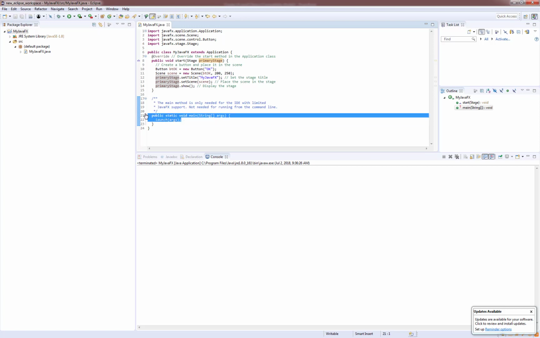It turns out that if you're running Eclipse on a Windows machine, then you aren't going to need this. It doesn't hurt to have it. It won't make things not work by having it, but it's simply not necessary. In such IDEs, what's going to happen is one of two things. When you go to run a program, it either looks for a main method, and if it can't find a main method, it will look for a start method automatically. But not all environments do that.